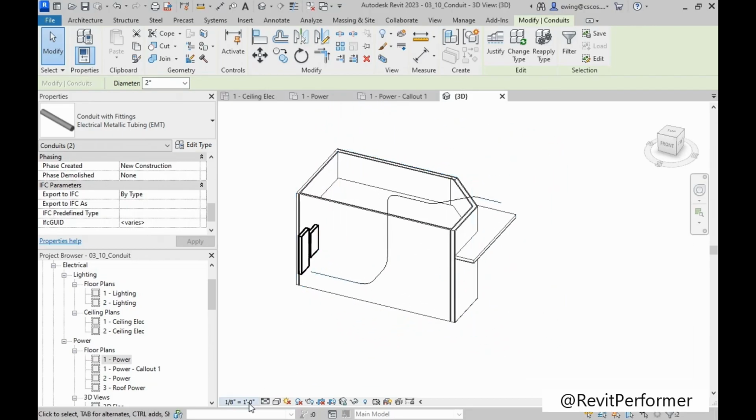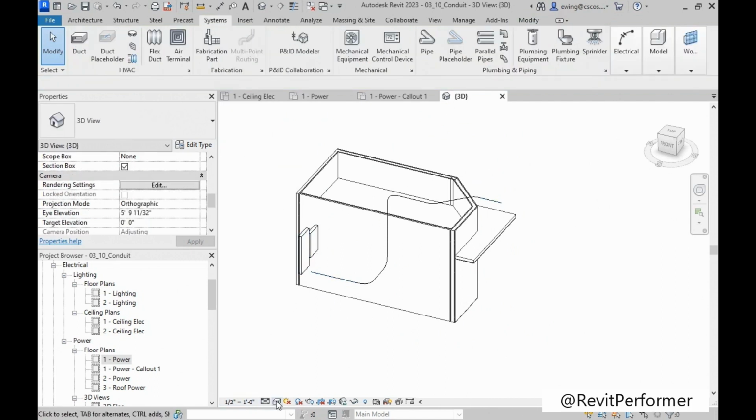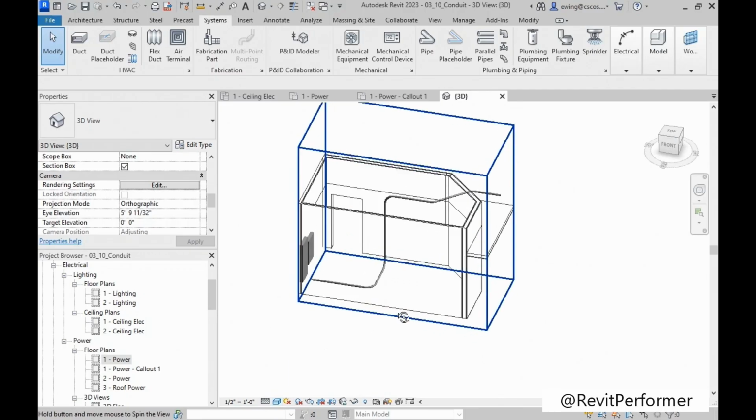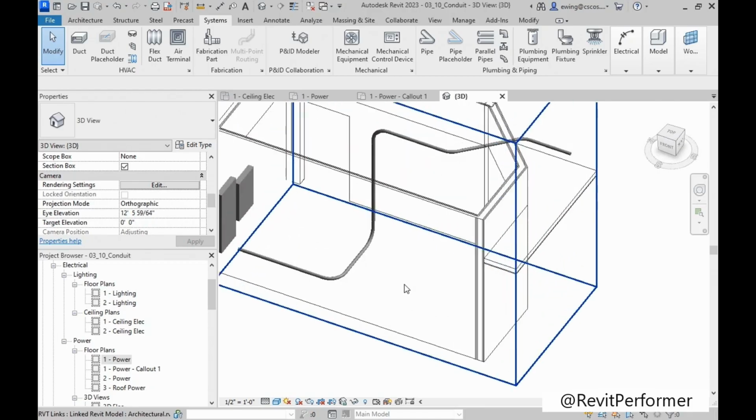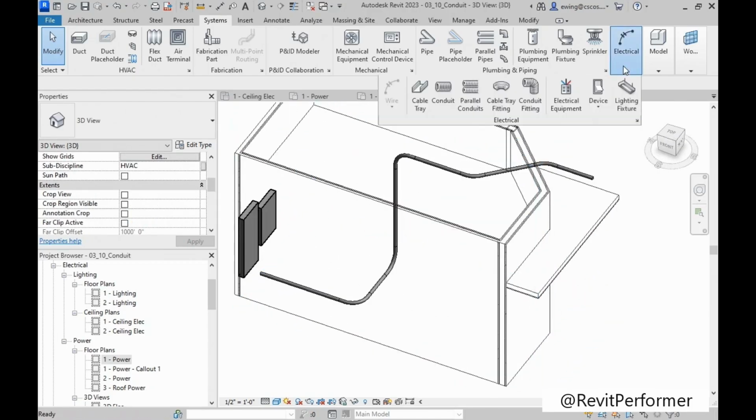Let's set our scale to 1/2 inch equals a foot. Let's set our detail level to fine. We can set our visual style to shaded. Here's our conduit. Now what I'd like to do is go back to my electrical panel. Let's go with parallel conduits.